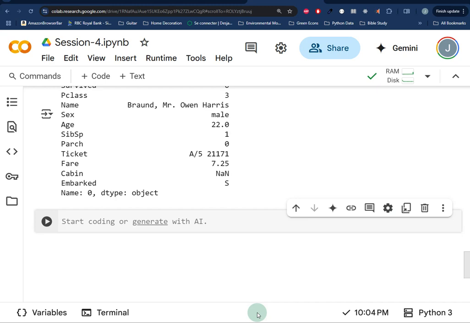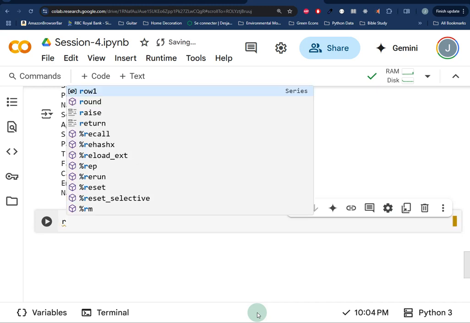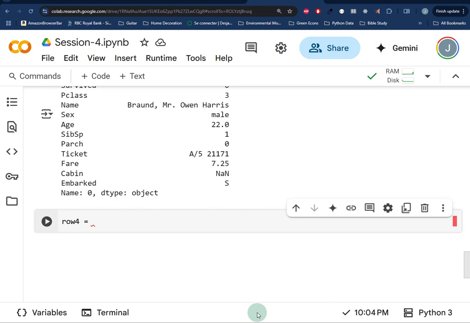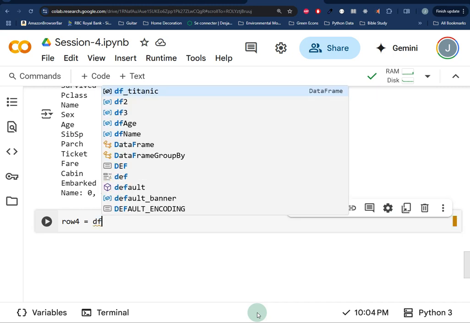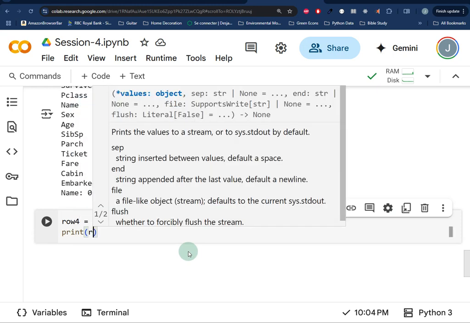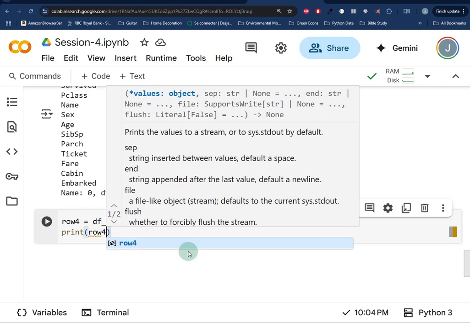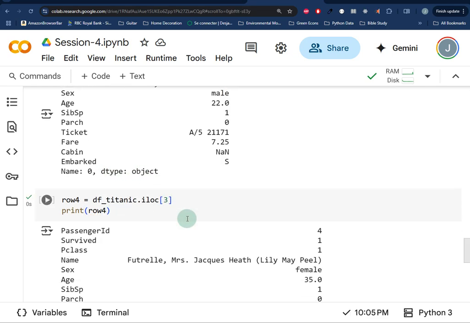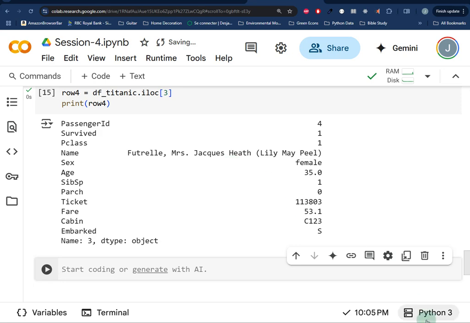Now let's say we are interested in row 4. So it means we'll take df_titanic, go to iloc, and we will take, well, it should be that. If you are looking for row 5, you'll put 4 there. And if we do print, then we end up with someone else.